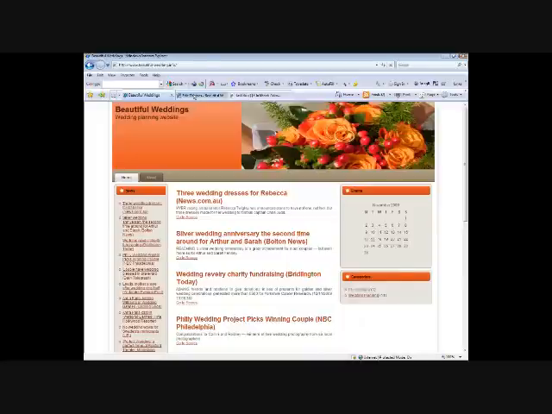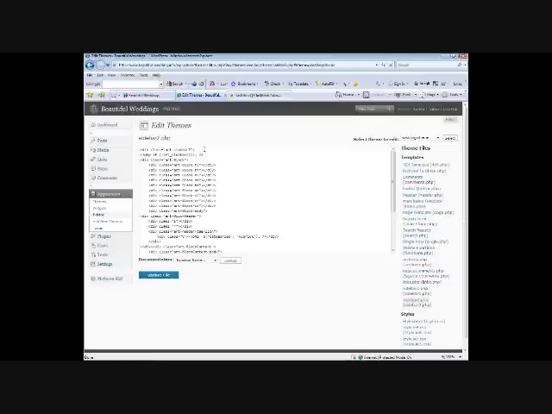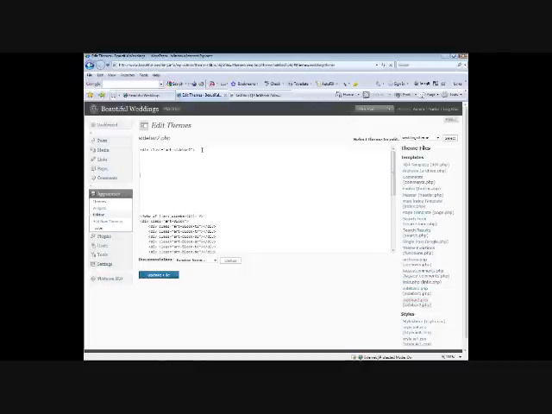So let's get started. In your editor, click the Sidebar 2 template. And we're going to want to put this at the top, so right after where it says Division Class, where it's starting the sidebar, make some space for your code.